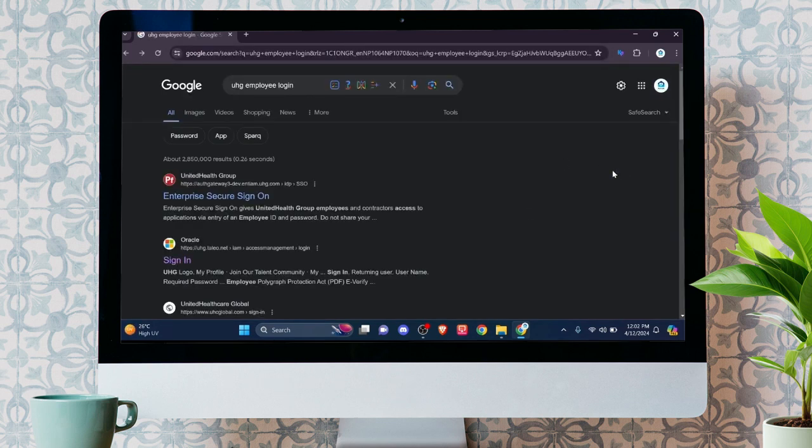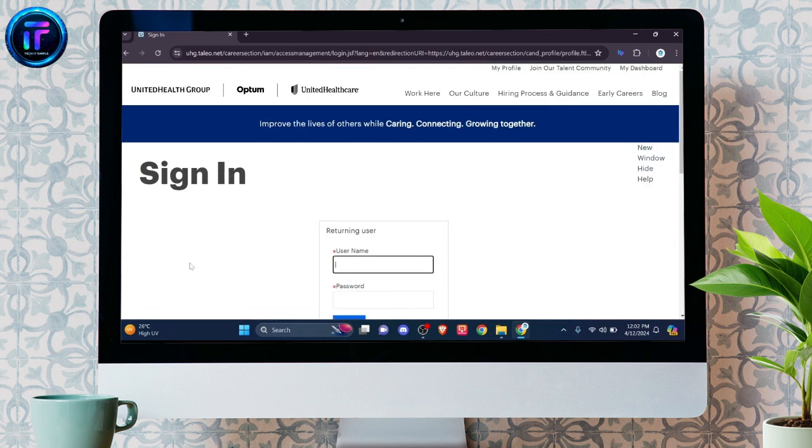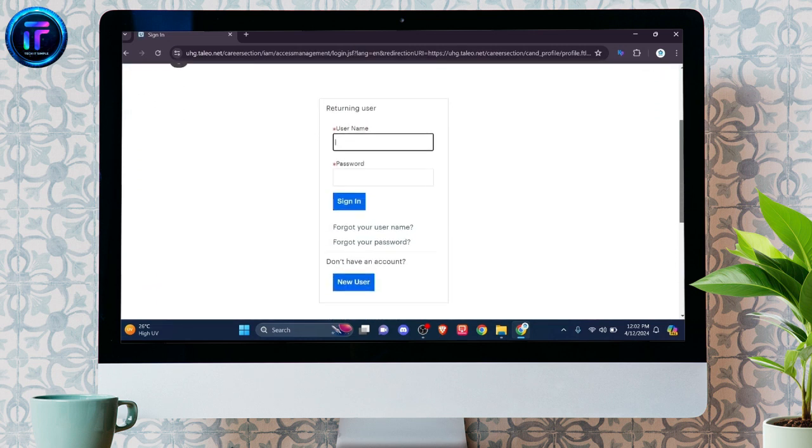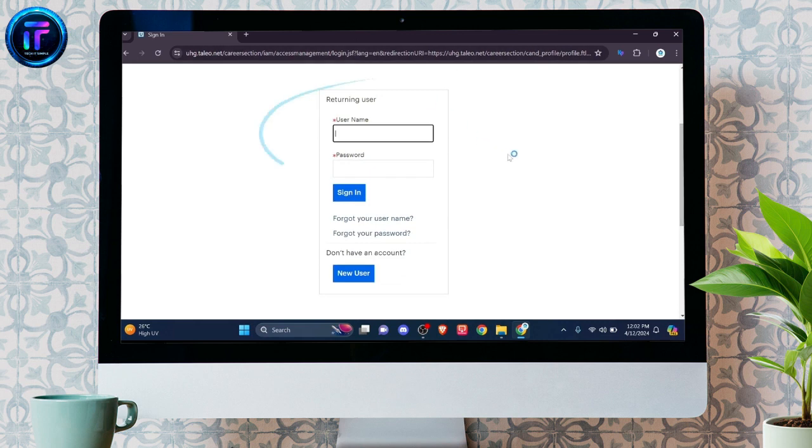You can find various options in the search results, but for now, we want to click the second URL in the search result. Let's click here, and you will be taken to the login web page where you can input your username, password, and sign in by clicking this button. If you forgot your username or password, you can reset it by clicking here.